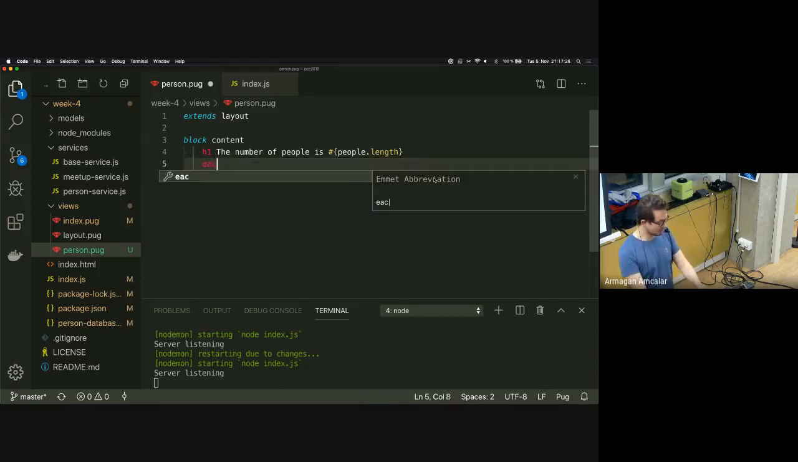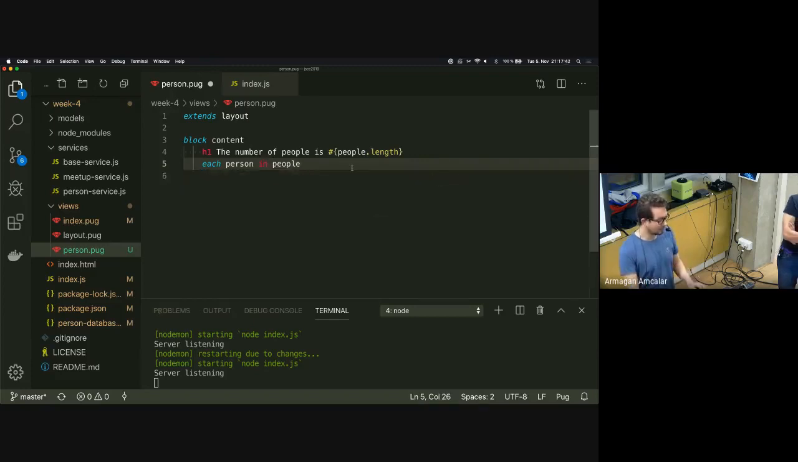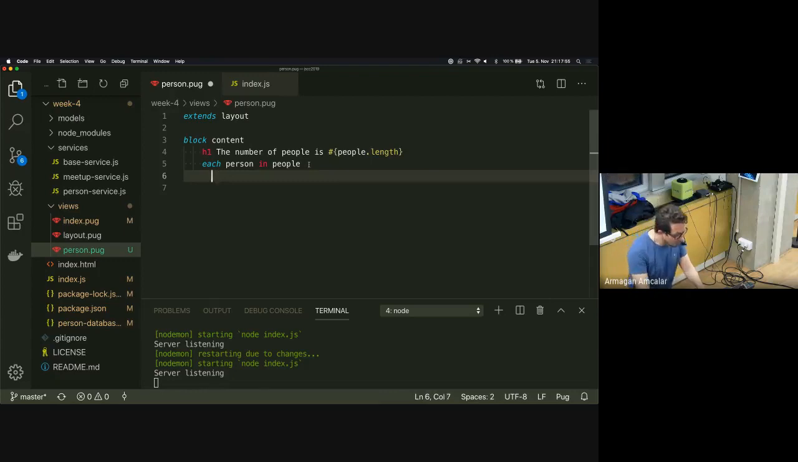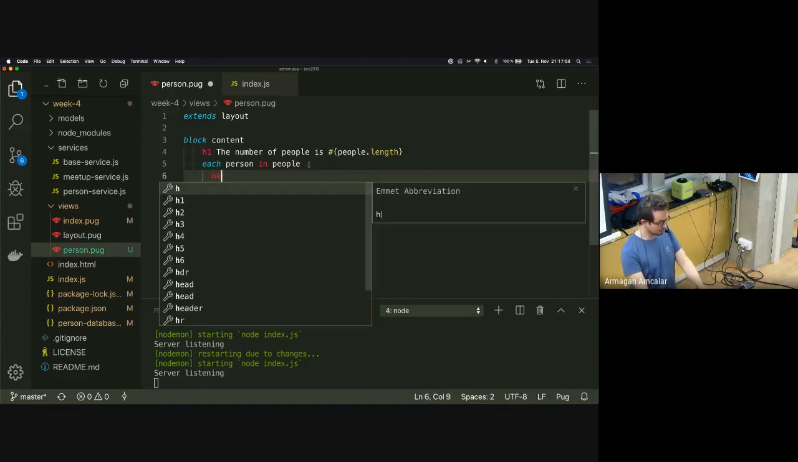So the syntax is like this. Each. Well, as you can see, whenever I finish typing each, it changed color so that I would understand it's a keyword. Each person in people. So at this point, this is basically a for each loop in JavaScript. I'm iterating over the people array, and for each person in this array, I want to do something. What do I want to do? Well, nothing fancy. Let's just print the names again.